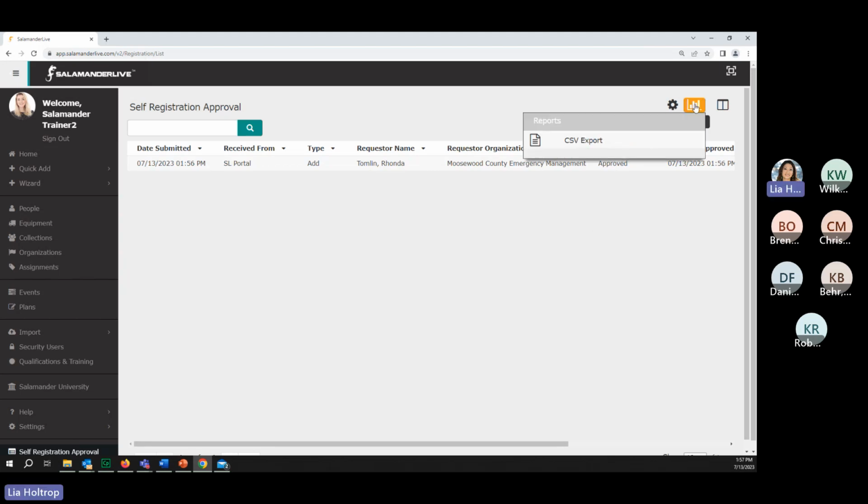Now there is just one report that's available. It's the CSV export. As you guys know, this CSV export report is controlled by the different columns and the filters that you have set in here. So again, it just pulls everything that you see here in your list and makes it available in the CSV report. And from there, you can filter and do what you need to on that CSV report. Any questions?